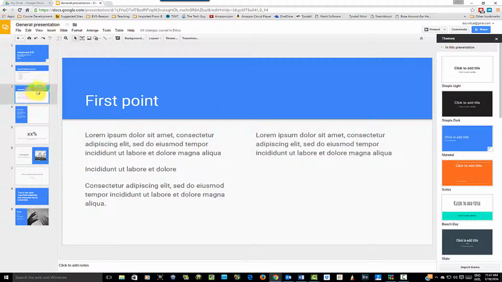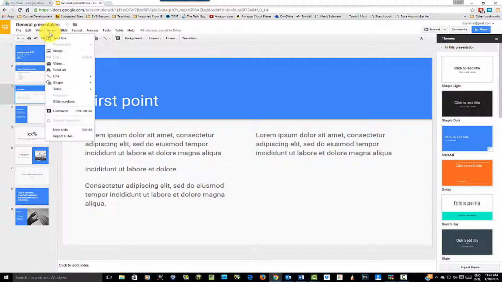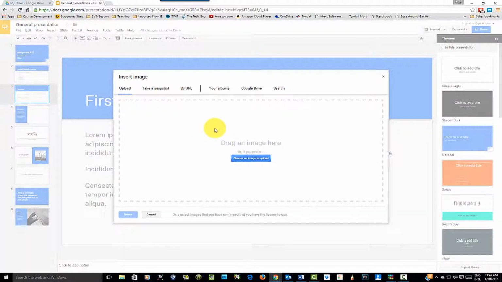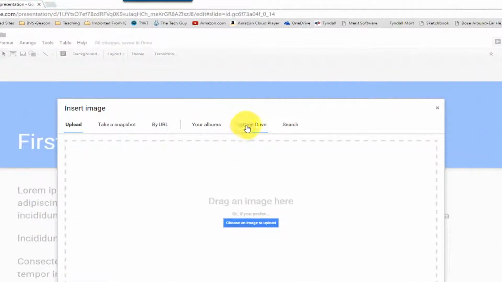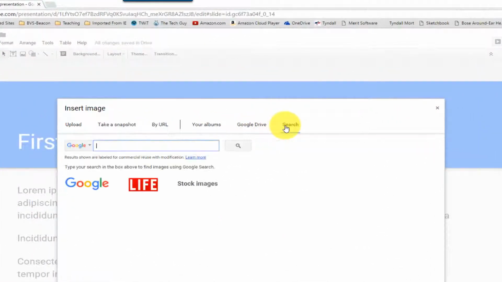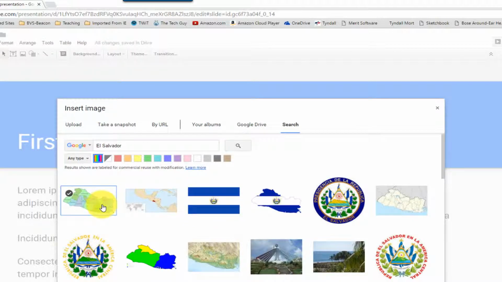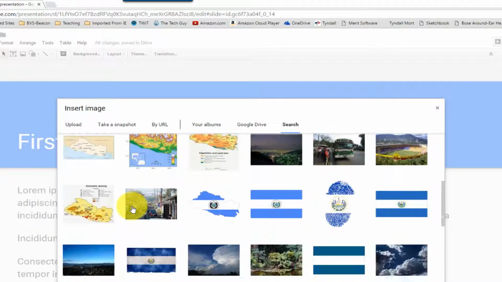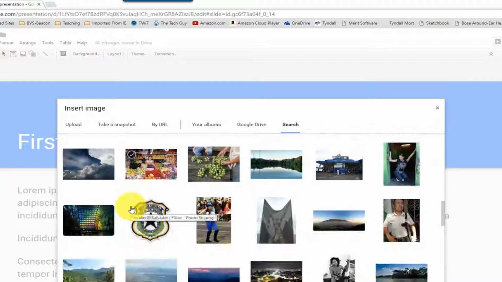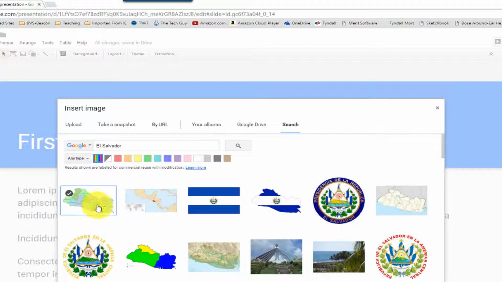Just to show you, I'm going to get to this slide over here, and you can insert pictures, of course, images, just like you do. What I like here is if you have a URL, or you can take a snapshot, or if you have a picture in your hard drive. But in this case, I'm just going to click on search. I'm going to type El Salvador, and it's going to search in Google for me, which is pretty neat. So let's see. Okay, that's a map of El Salvador. I'm going to see what else is there. There are pictures, of course. There are maps, all kinds of flags. So I'm going to click on that picture.